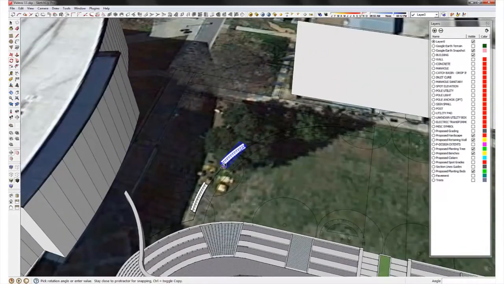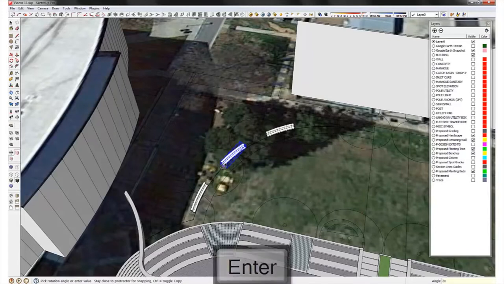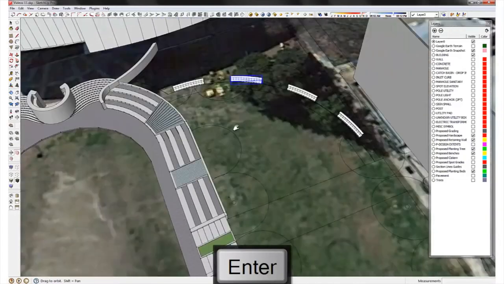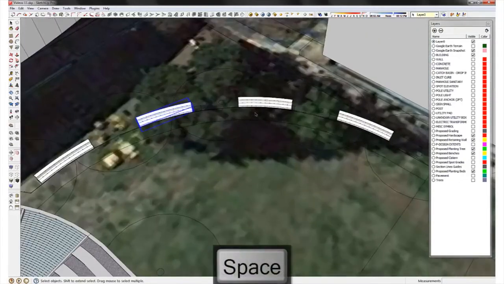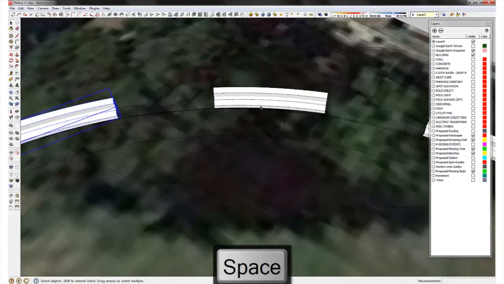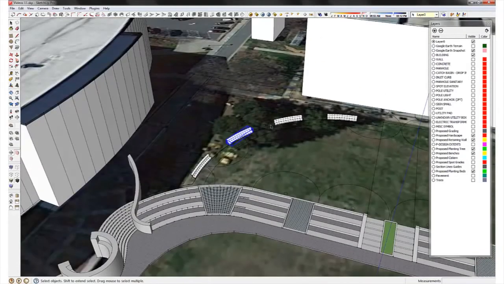Now I can type in 2x to have another bench, or 3x to have additional benches. So I have created an array of the bench along there, and now you can add any type of material that you would like on the bench.